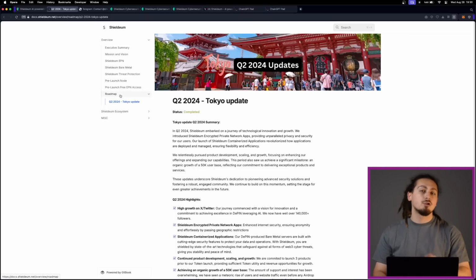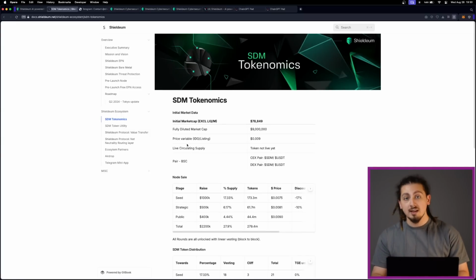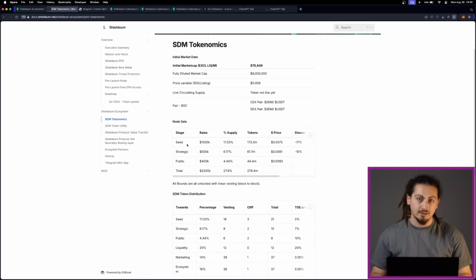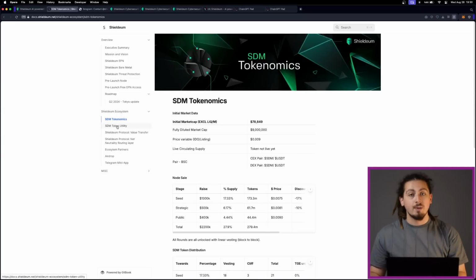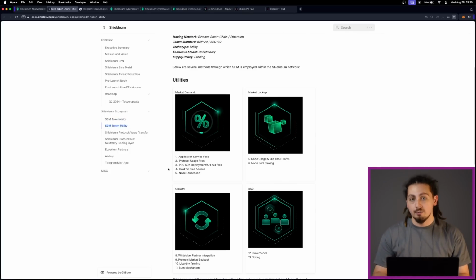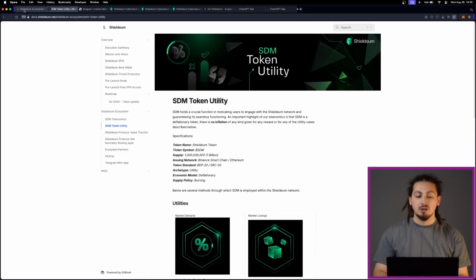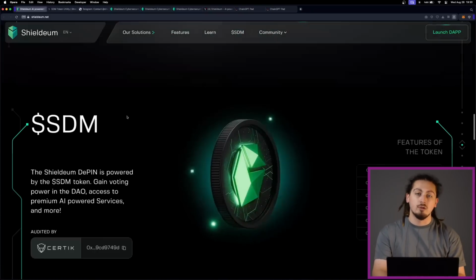Because before that, I want to talk about the token, and their native token is called SDM, and it has a lot of utilities and several core functionalities. First of which is, as you expect, governance, which we should have in nearly every crypto project. And SDM holders can participate in the DAO, where they gain voting power to influence the network's direction.